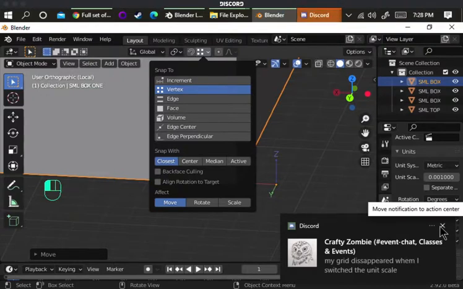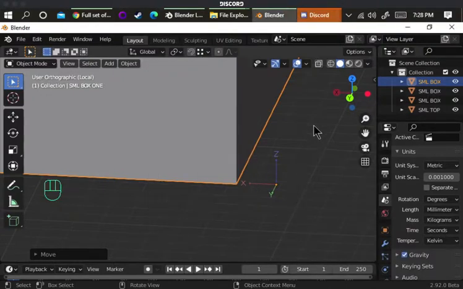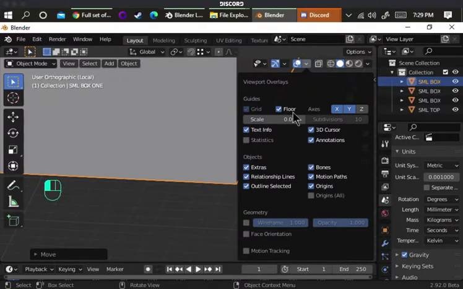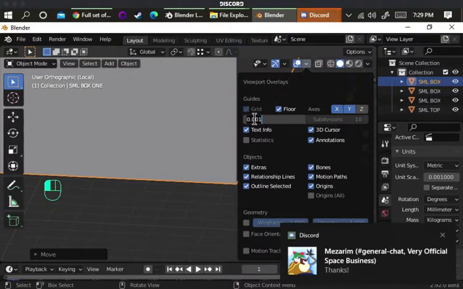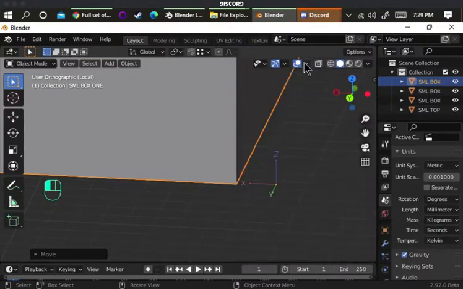Your grid disappeared. Okay. Well, that's not a problem. So you change the unit scale here to 0.001, and you have it set to millimeters, correct? Yes. Okay. If you go to this drop down here, this is your overlays. If you click this and you go to scale here, you're going to set the same scale, 0.001, and you should get your grid back.